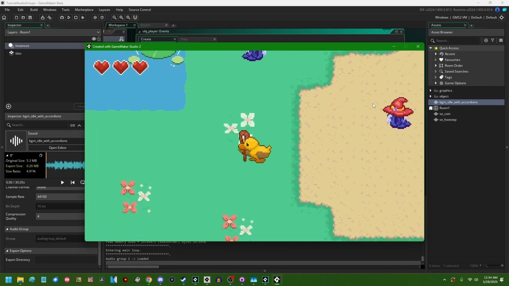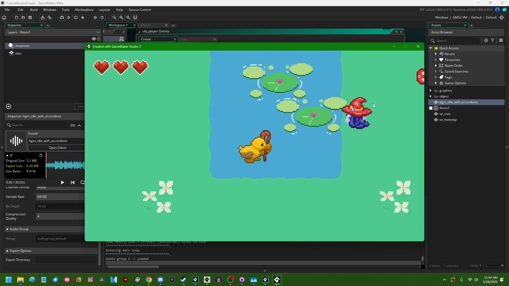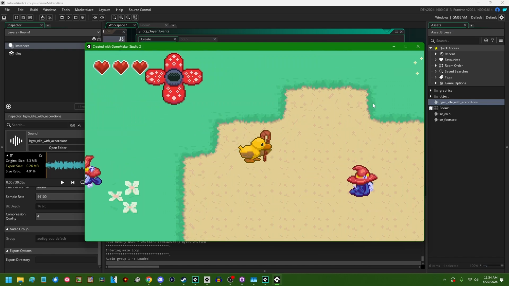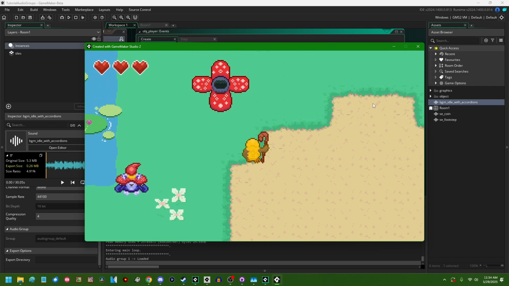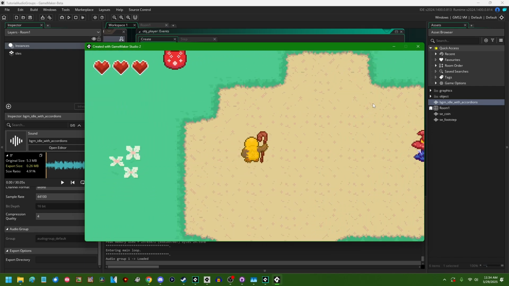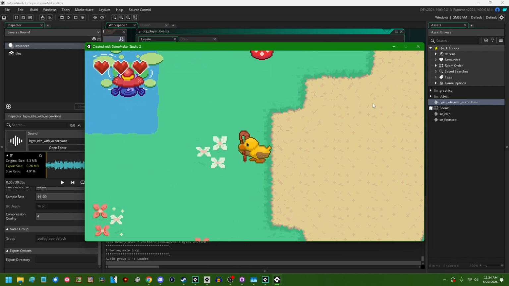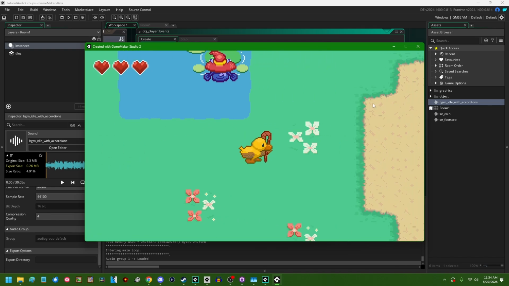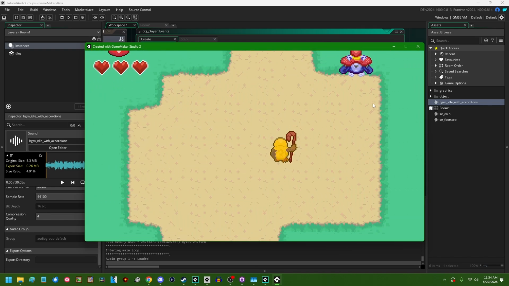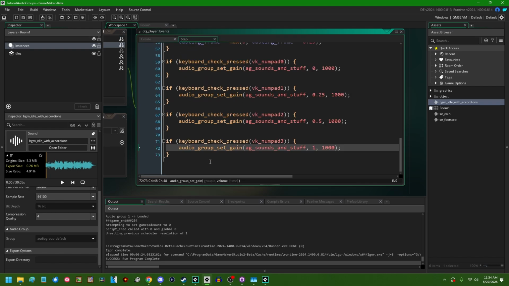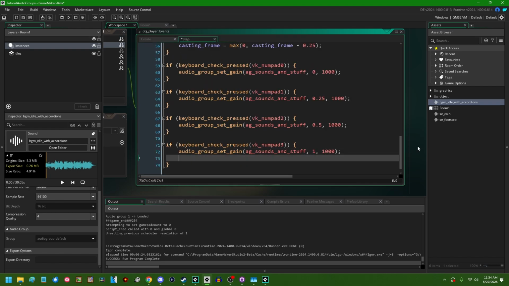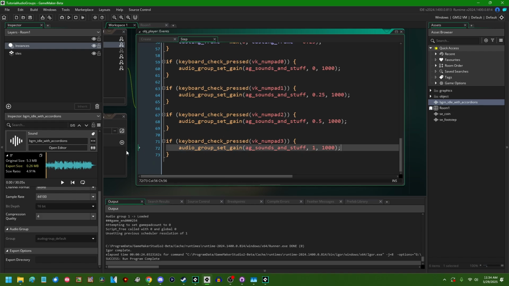If I hit the 0 key, it's going to mute. If I hit the 1 key, very quiet. 2 is about half volume, as easy as it is to perceive half volume by ear, because of complicated audio perception reasons. And 3 is going to be full volume. And you can hear that it fades over time. So that's audio_group_set_gain. There's also a corresponding audio_group_get_gain. I don't really feel the need to go over every single one of the functions that pertain to audio groups.